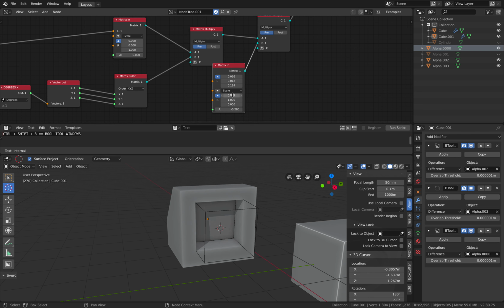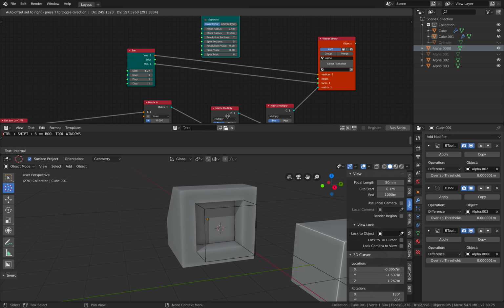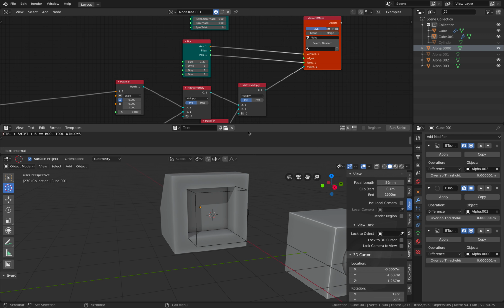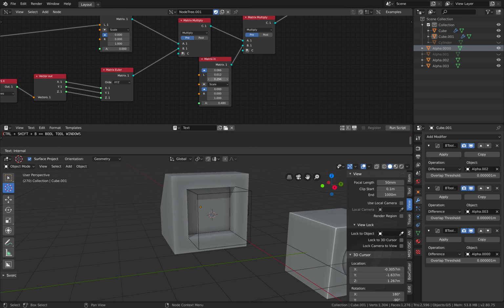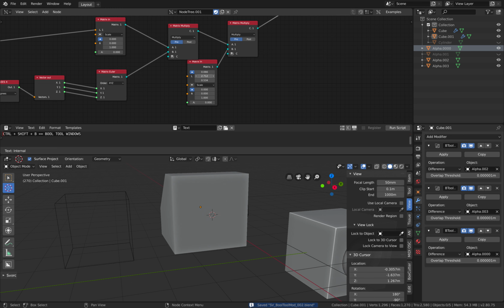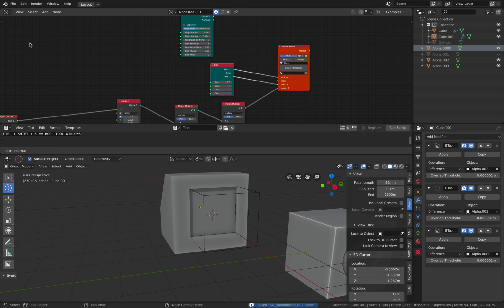So a lot of things in nodes that I still don't quite understand, especially with the matrix stuff, but with a bit of trial and error, usually I get where I want it. So yeah, I can adjust the position, I can rotate, so that's kind of cool. Okay, I'm gonna keep this. I'm definitely gonna need this. So let's continue.